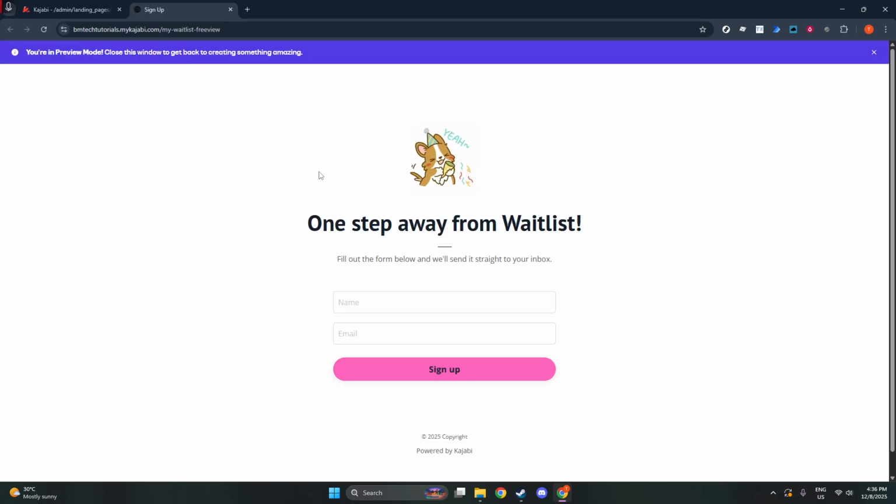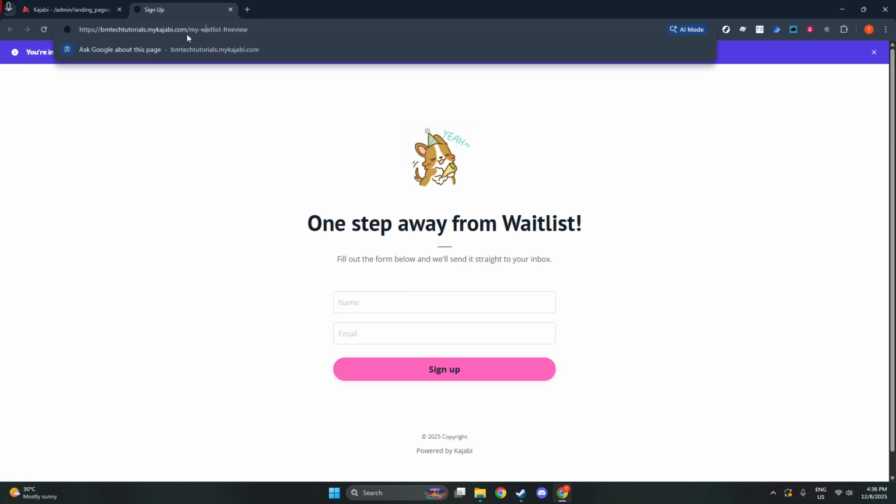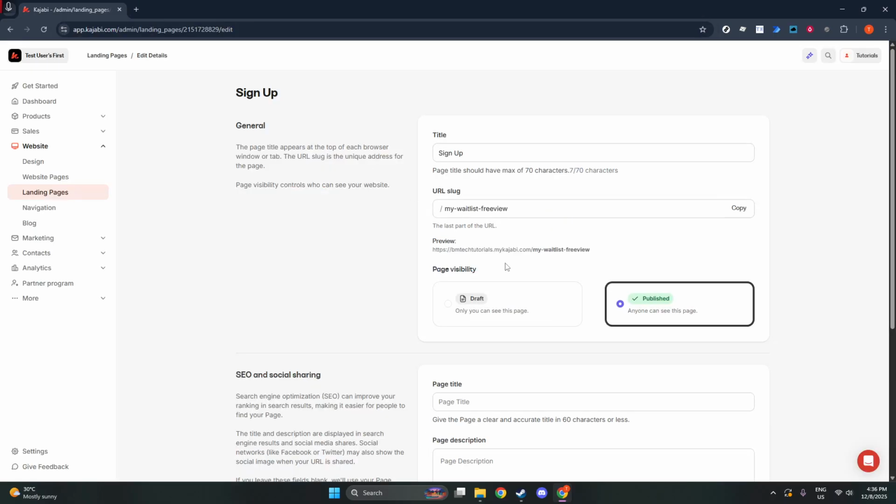Once you've set the slug, click Save. Kajabi will update the landing page URL right away. If you keep a notes document for your marketing assets, this is a good time to copy the new link and paste it there for easy access. That's it. You've successfully customized your landing page URL.